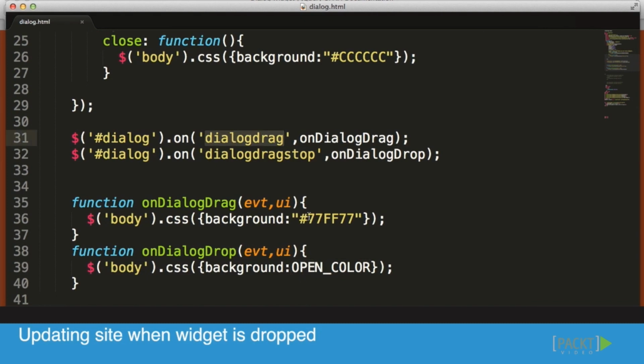On the dialog drag, we changed the color once. And on the dialog drag stop, we changed the color back to the color that it was when it was open. So let's see if it works. Let me just save this.